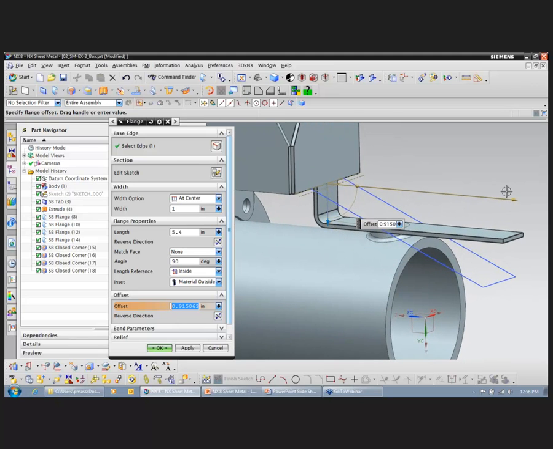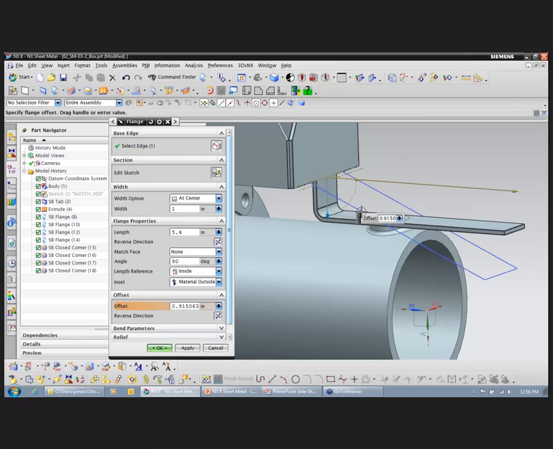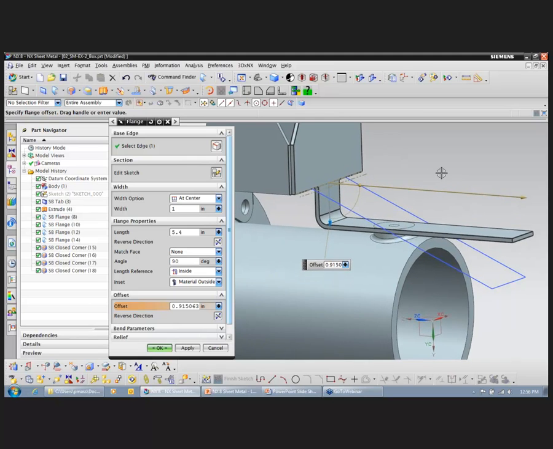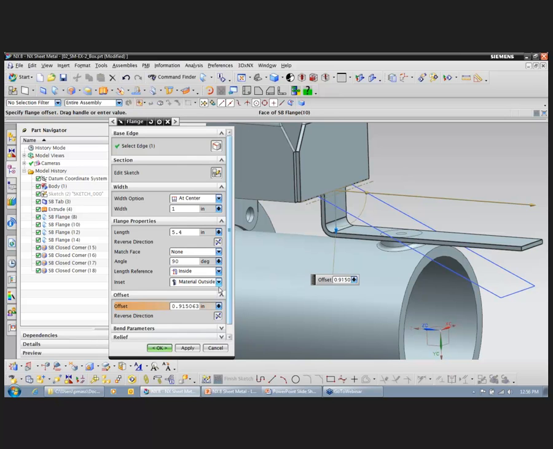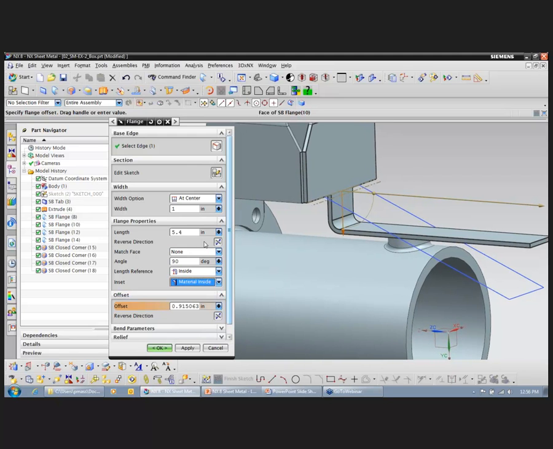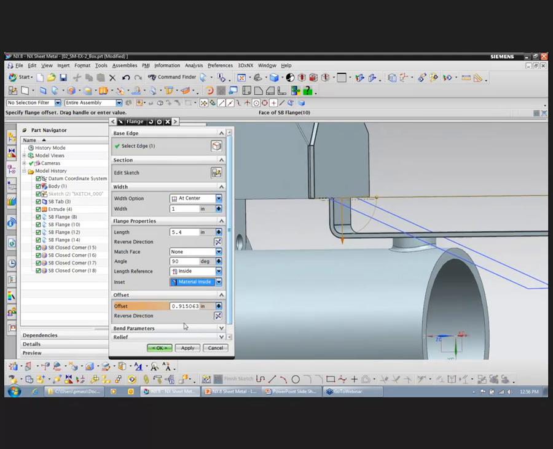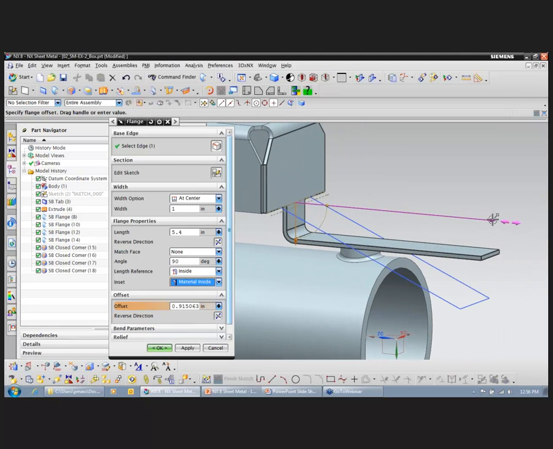Notice that at the moment the tab is clashing with the boss. This has to do with my inset. If I select that to material inside, it's going to move it so that the face is placed on top of the boss. I can also do that with my length. I can right click over it and do snap to object.